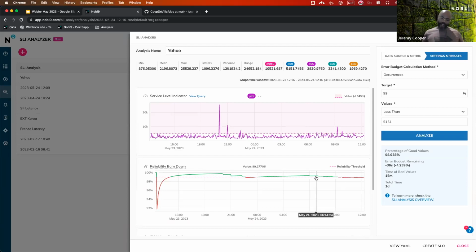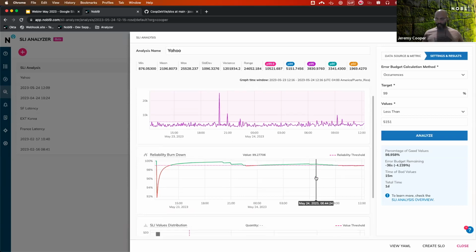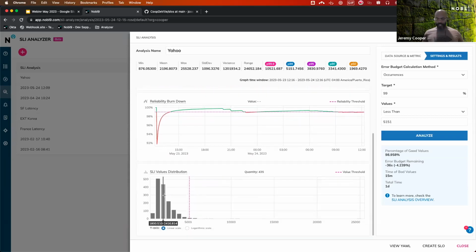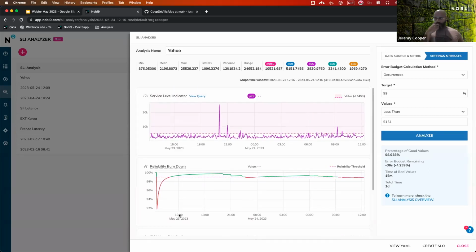So this is a great way of setting up your SLOs without actually creating a real SLO. You can come in here and play around with it. You can see the standard deviation down here, so you can see how many of each particular time value was coming in. It's a really cool tool that I'm not aware of anywhere else. And once you've done that, you can create your SLO right from here.